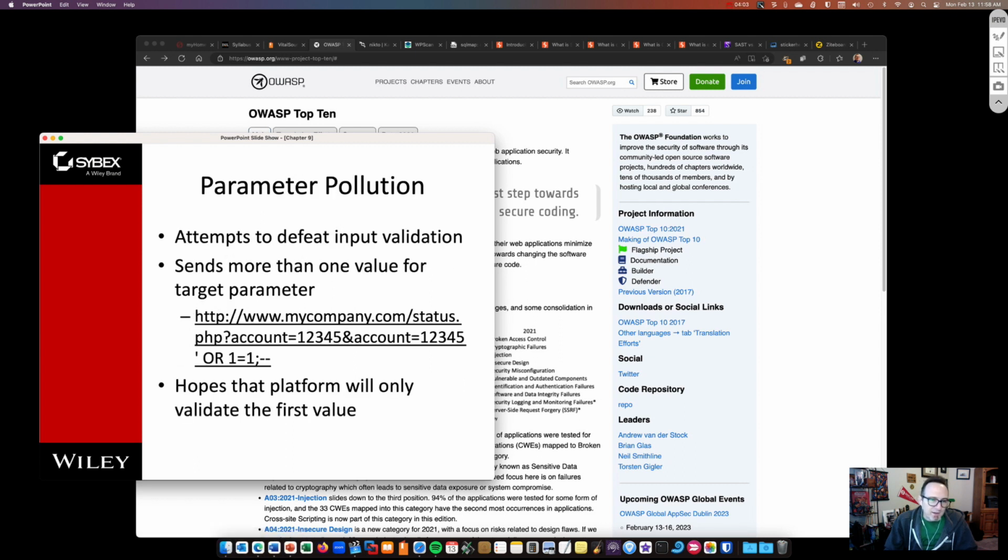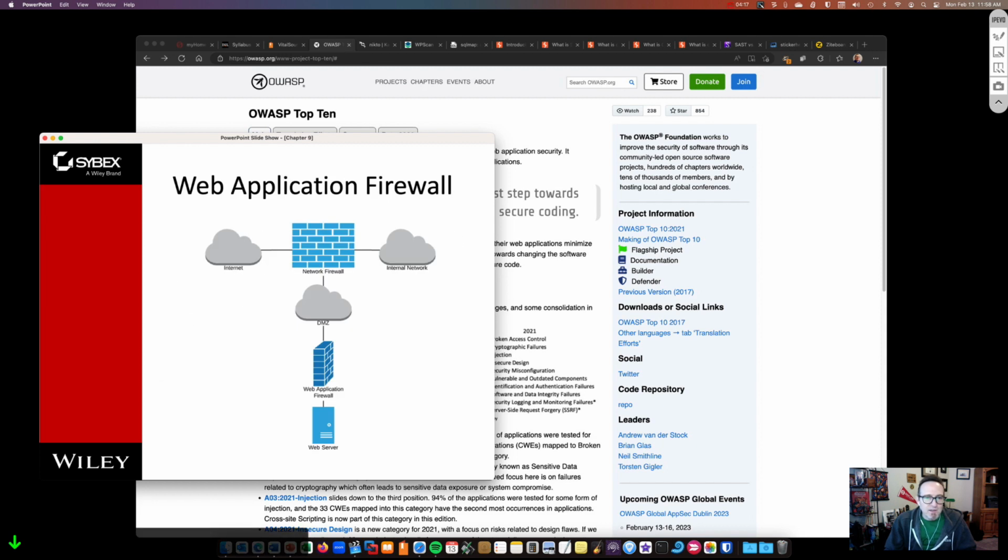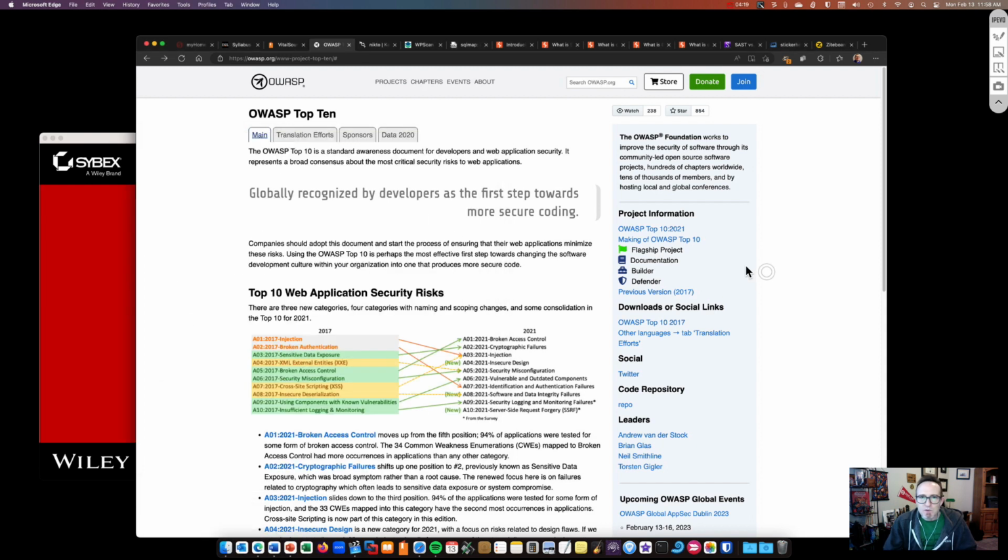And then look, you can send more parameters. This is actually a SQL injection parameter along with it. So it's called parameter pollution. The idea is hopefully it continues on and validates all parameters sent. So when we talk about web app firewalls, let's talk about the input validations here.